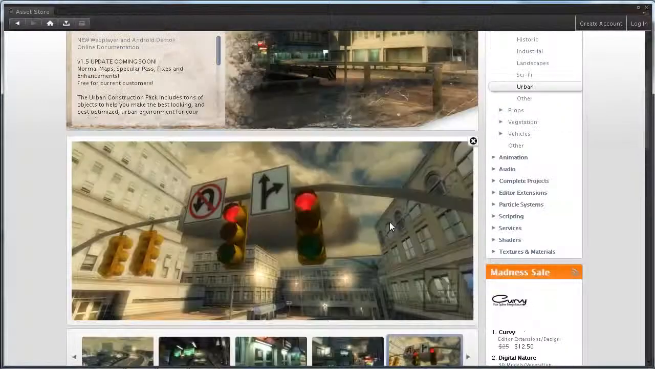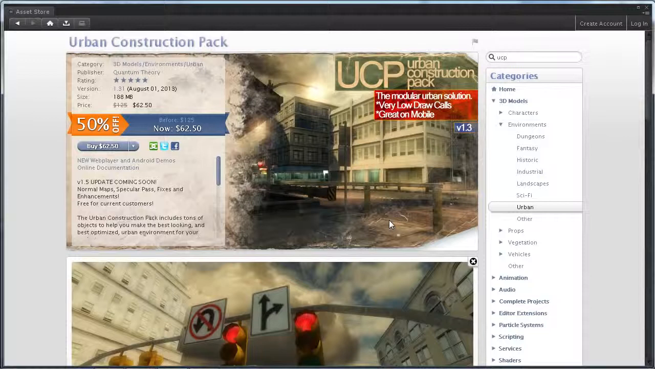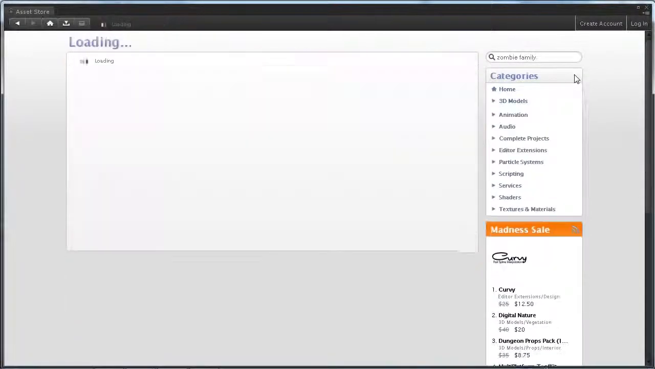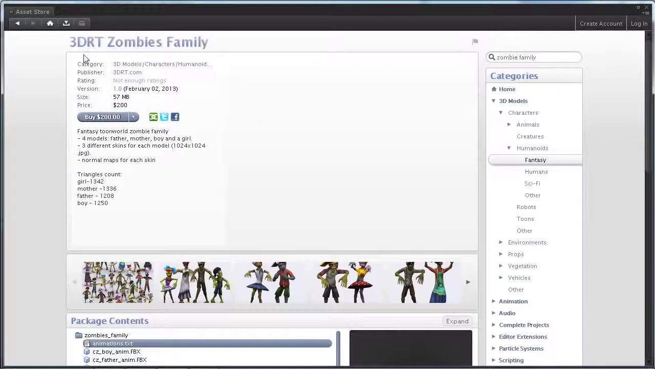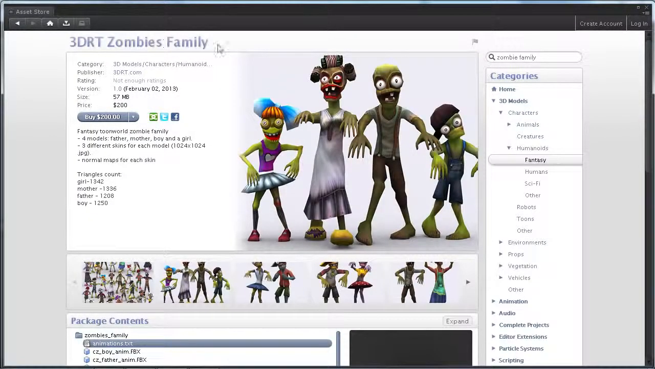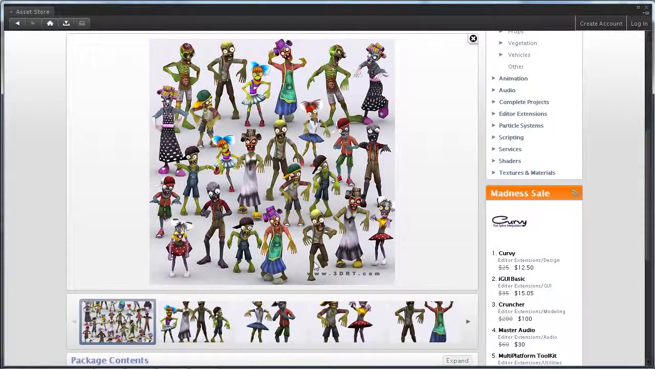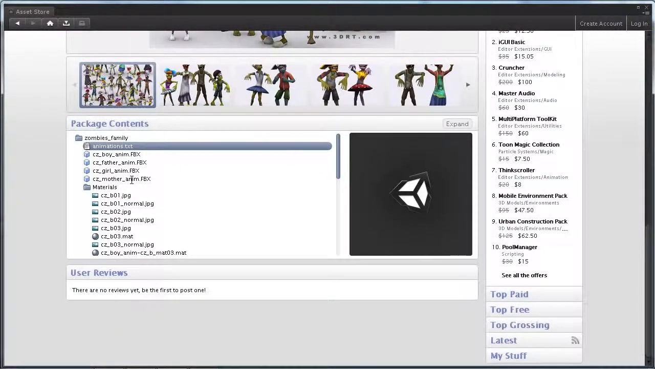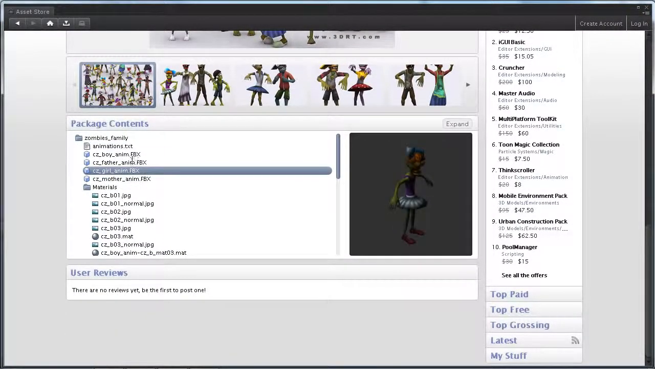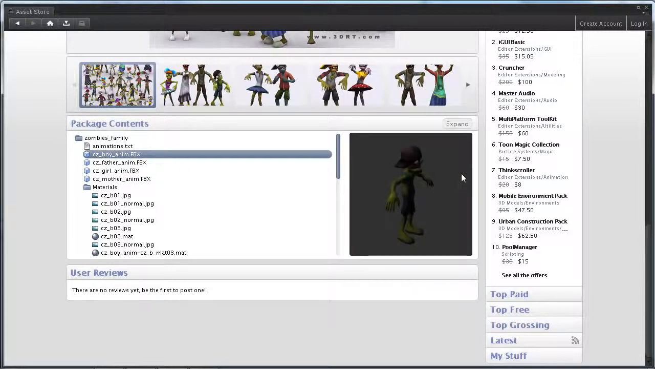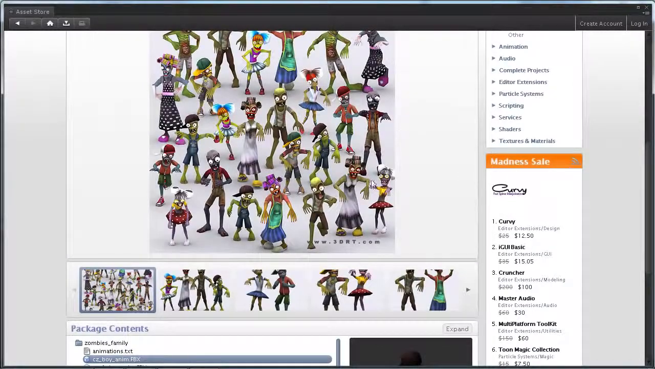A brilliant offer. And then again, for the characters, for the zombie family, there's a company called 3D-RT. They are offering huge amounts of different game-ready characters, and the zombie cartoon family is being developed by 3D-RT, and it ships with all those 4 different characters and a huge amount of different animations and 3 textures per character and so on. So brilliant.